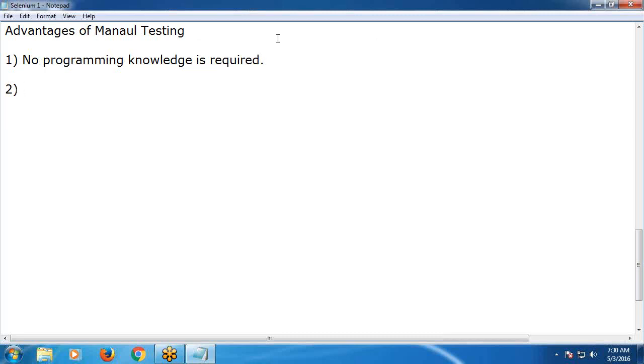Mamata. Usability. Not 100% automation is possible. 100% automation is not possible. But 100% manual testing is possible for functional testing, but performance testing is impractical. Okay. Recommendable for usability testing.